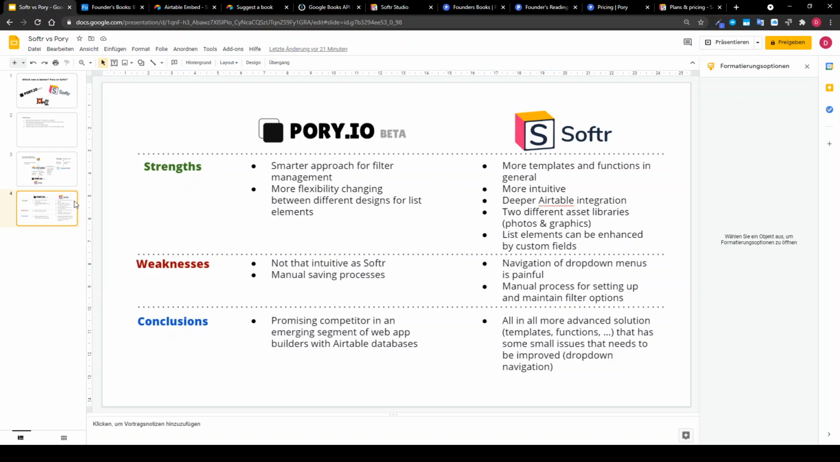So let's talk about the weaknesses. Pory is not as intuitive as Softr from my point of view, and I also didn't like these manual saving processes, because actually when working with SaaS tools I'm used to auto-saving. And the weakness of Softr for me is that the navigation of drop-down menus is really painful, and I'm also quite surprised that this is still that painful, because actually their solution is quite advanced.